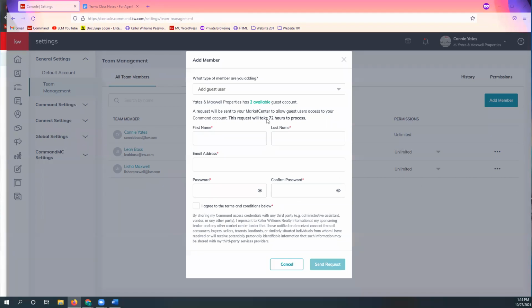And once this pops up, you'll notice that it does mention you do have 2 seats available. If you've already set up a guest user, chances are they're showing up in the background as a team member, which means this may only say you have 1 available. That would be why. You'll also notice that it does take 72 hours for these to go live. So if you have an admin that's maybe starting on Monday, you may want to set this up now just to ensure everything is live by the time they start.